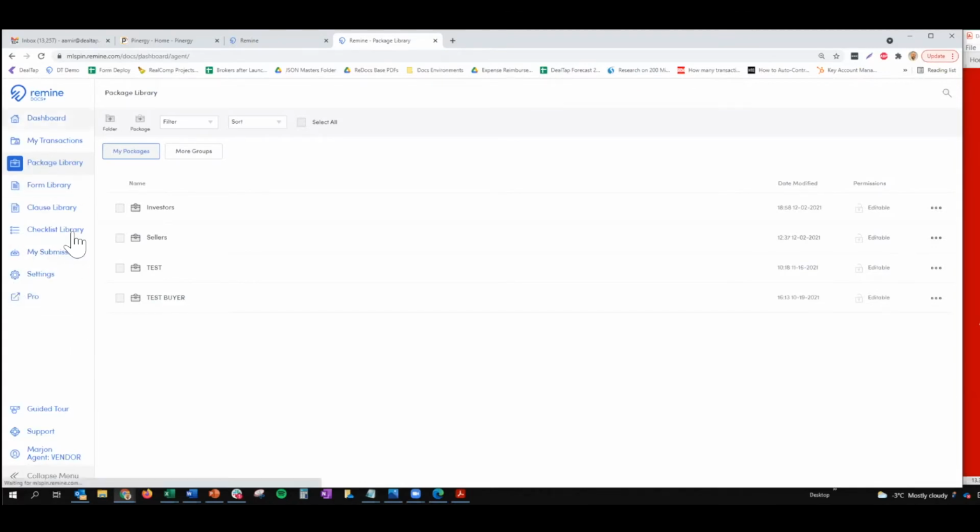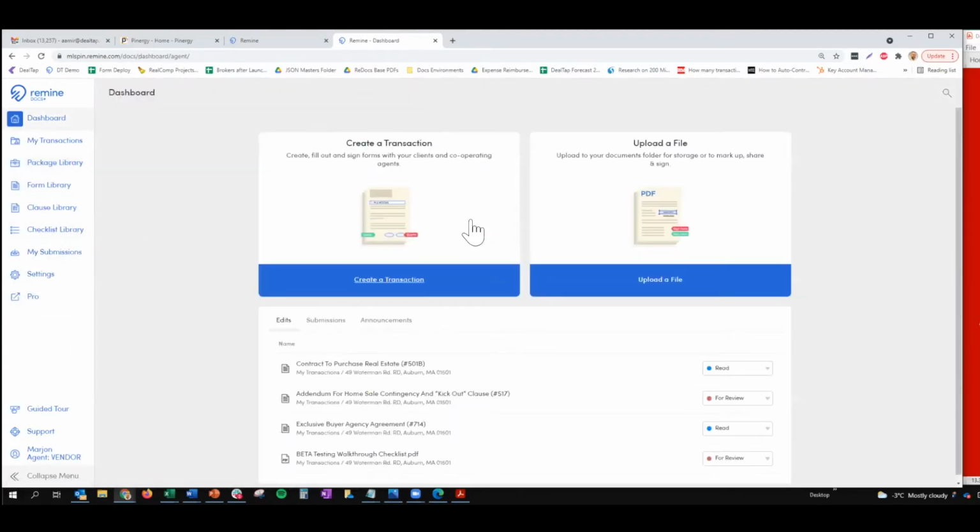When I am logged in as an agent, I will see two tiles. One is create a transaction, one is upload a file. Sorry, this is how I would interact with my contracts. And then if I was to submit a document, that's how I would interact with my back office. And that would go through my submissions here. And we'll show how to do that a little bit later on.